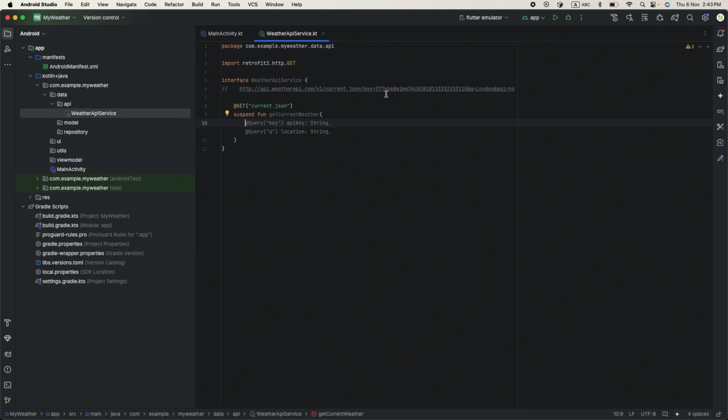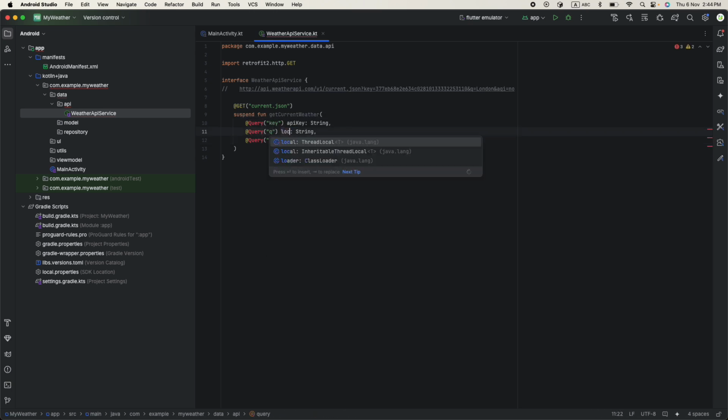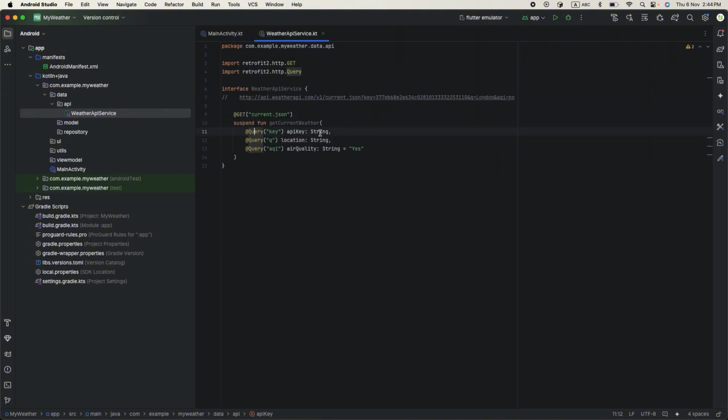Inside here, what queries do I need? I need the key, I need the q, and I need the AQI. So these are the parameters, and also let's say query AQI. For AQI, I currently say yes. Why yes? Because I need to get more information from our API. The q is actually our query. Which city or location am I looking for? I can just say query here, or maybe location is better. Location.